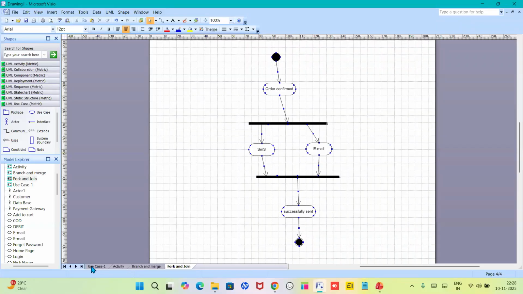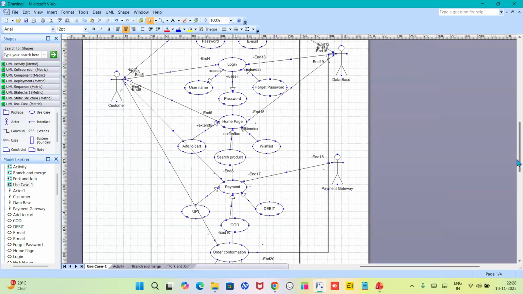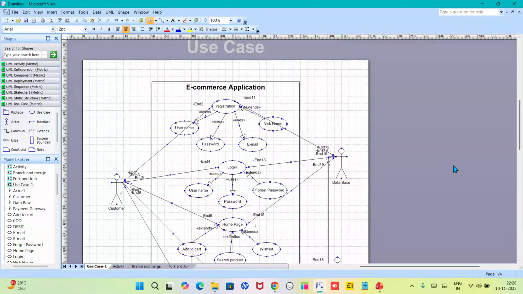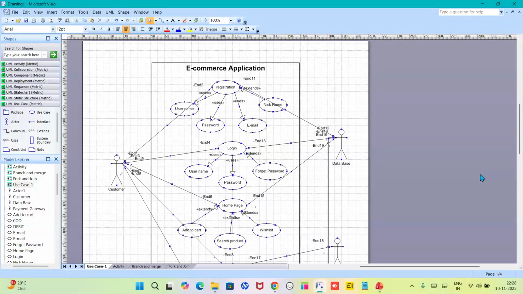So this is how we draw use case diagrams and activity diagrams to show the developers how the customer or the actor interacts with the system. To show that we use the use case diagram, and how the system responds to the user is shown through the activity diagram. So this is how we use this.